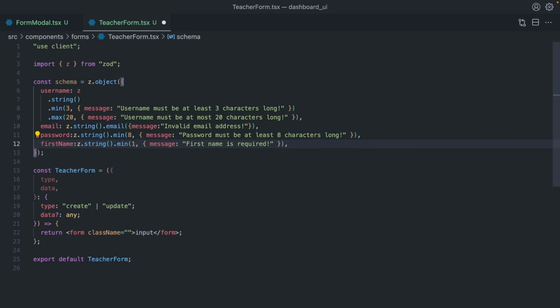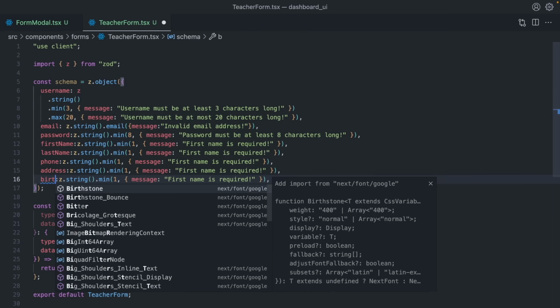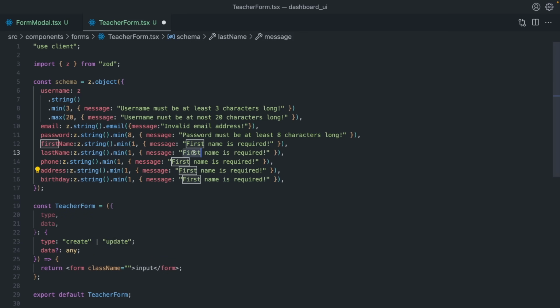So let's create the others. Last name, phone number, address, birthday, and let's change here.